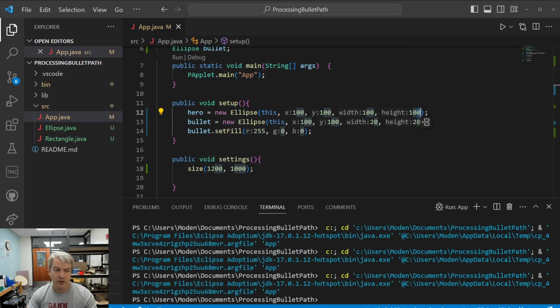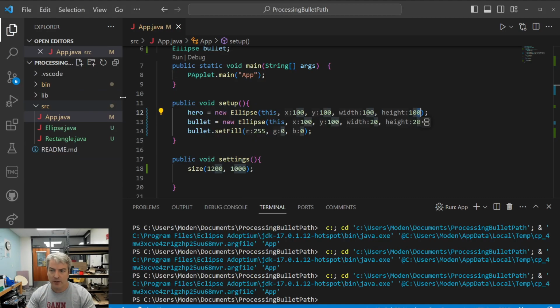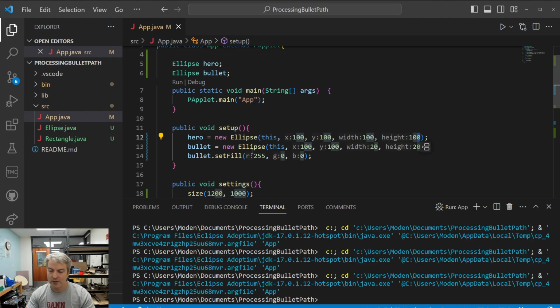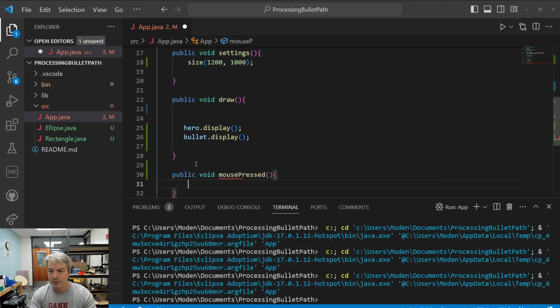Okay, so let's see. What do I need to do? As far as my checklist goes, I basically need to make sure that the bullet's going to get created at the hero whenever I click. So to begin with, just so it's not visible, I'm going to set this to be like -100. Just initially, it's going to be off the screen. And then whenever I click, I need to make sure that the bullet is going to appear at the hero.